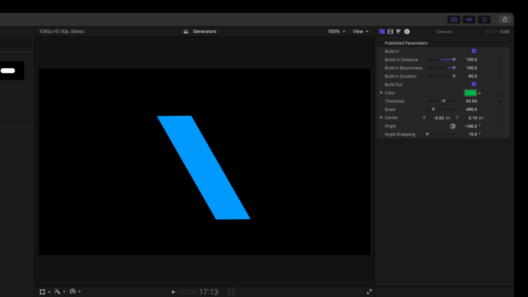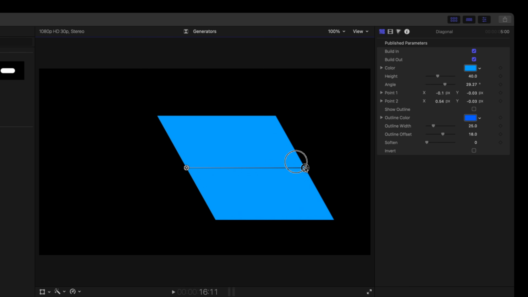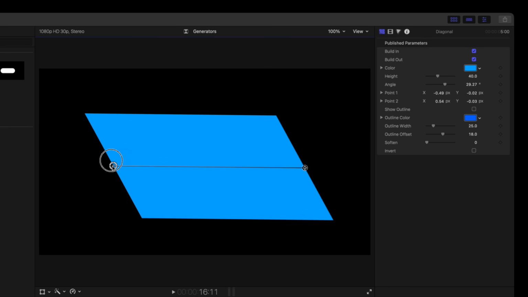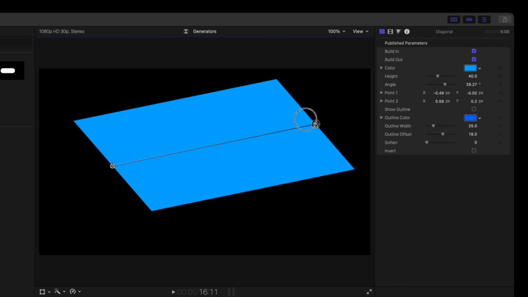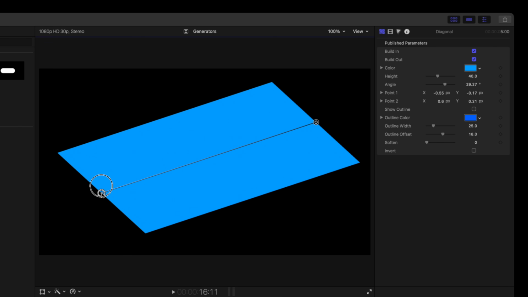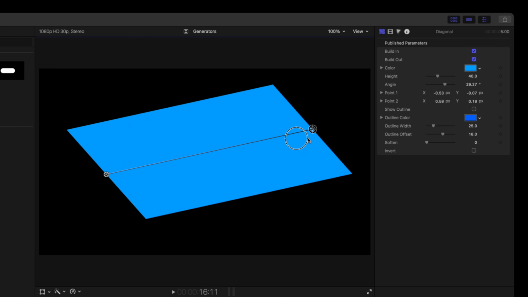Let's move on to this diagonal shape. That could be extremely useful in just making a mask or a box for a title. And all you've got to do to change the shape or even the angle or position is drag these start and finish marks.